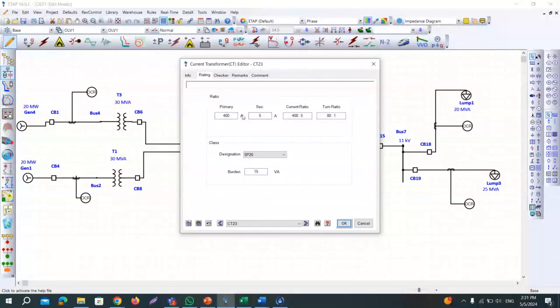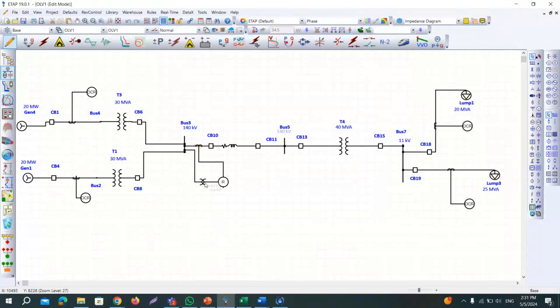You can make it 300, no problem. It will still work. I just kept some safety margin, 400 ampere. So this is the rating of the CT. For the rating of the PT, the primary will be the rating of the bus, which is 140, and the secondary will be the rating of the relay, which is 120 volts, not kV.